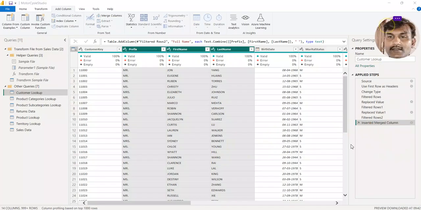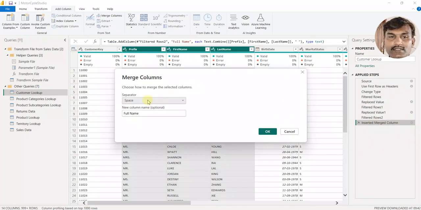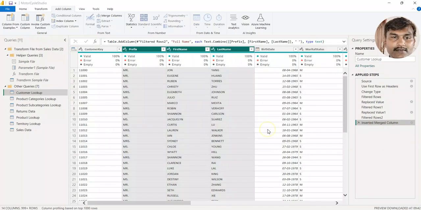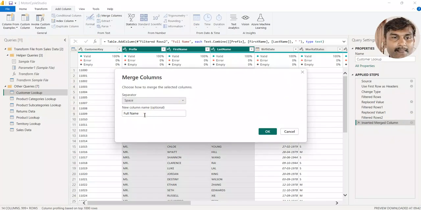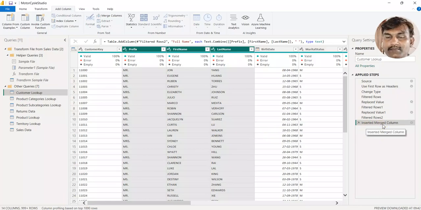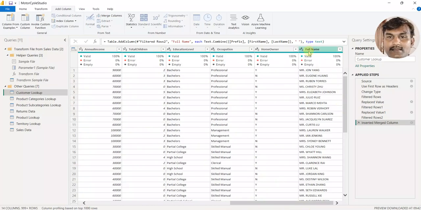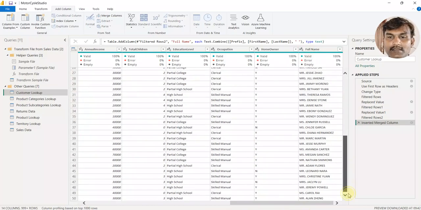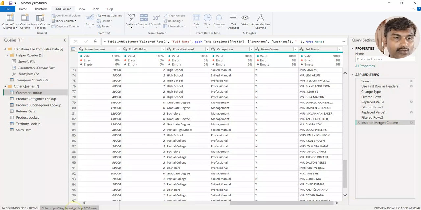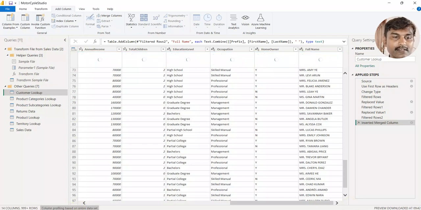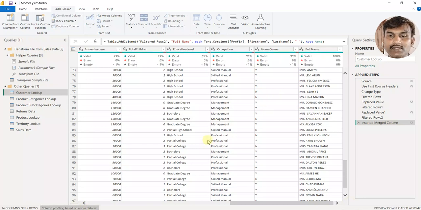And see the new inserted merge column. Here also you can click twice and rename it. So this is the inserted merge column. See, full name is Mr. and so on. This is for the entire data set. If you want to load based on the entire data set, here in the bottom you can see the whole list of customer lookup.